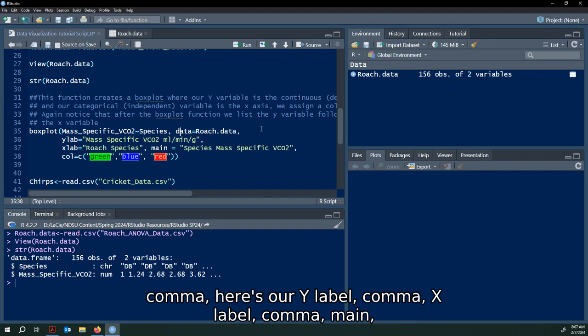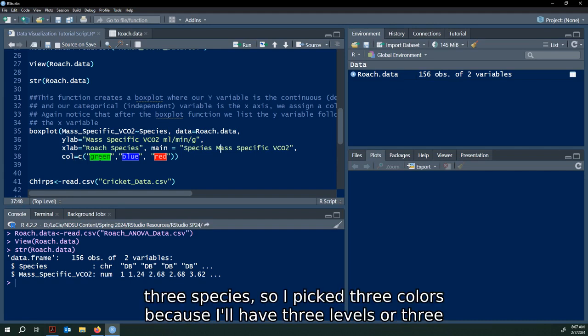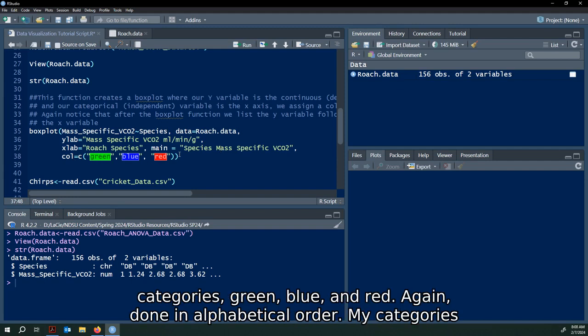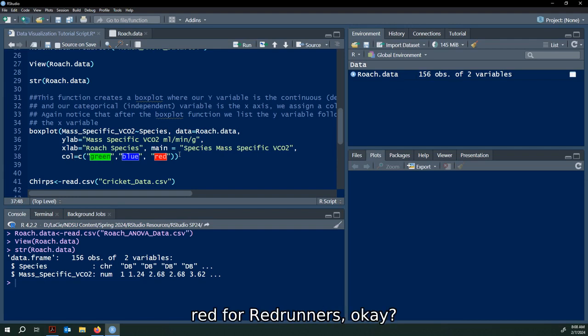Data equals roach.data, comma, here's our y label, comma, x label, comma, main axis or main visualization title, comma, col, again color, equals concatenate, and then in this case I have 3 species, so I picked 3 colors because I'll have 3 levels or 3 categories: green, blue, and red. Again, done in alphabetical order. My categories here are DB, HS, and RR. So green for dubia, blue for hissers, red for red runners.